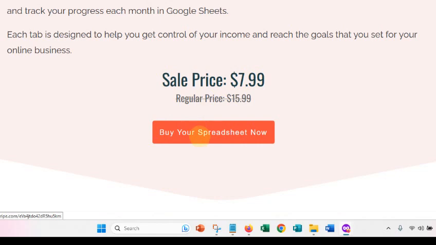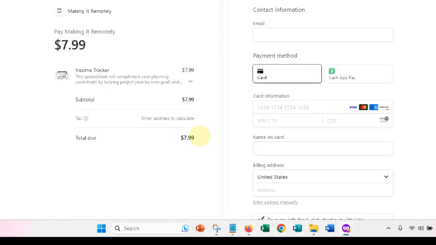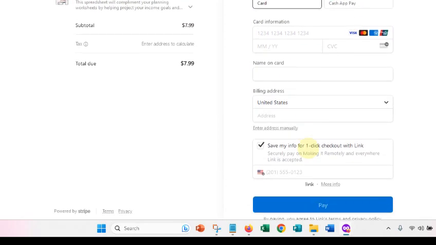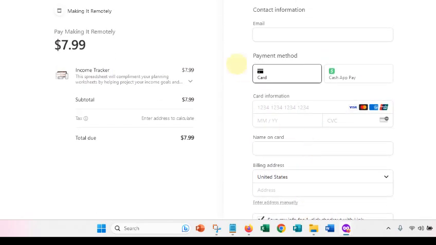So here's our button. Let's see what happens when we click on this button. So it looks like it's working, and it's taking us to our page where we can buy our income tracker, right? And so all we have to do is fill out our information, and we are good to go. So this is working out the way that we had anticipated, and I am very happy with the results.